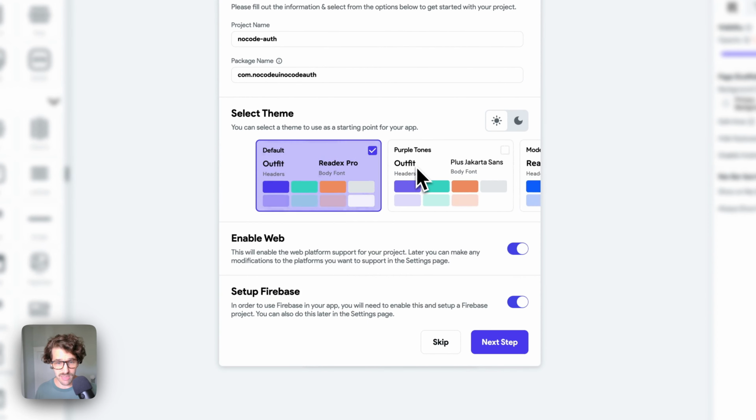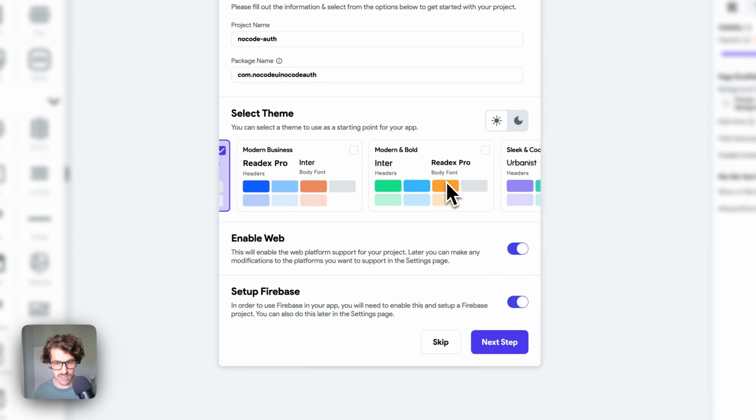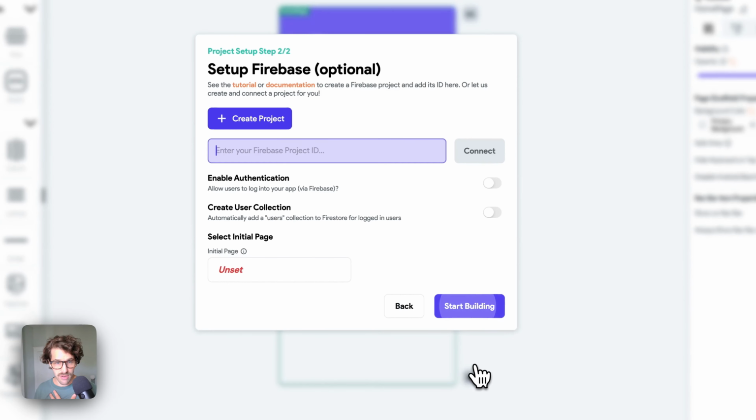You can choose one of these themes if you would like. We're going to go with this purple tones one. It's sort of my favorite. I also just have a bunch of themes that I've created and I use as design systems. So we can go ahead and do this.